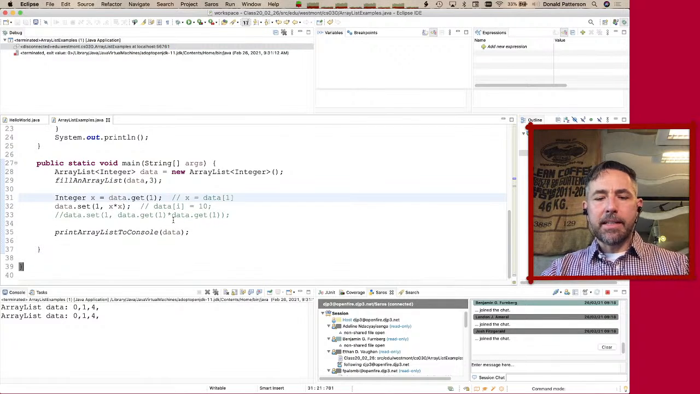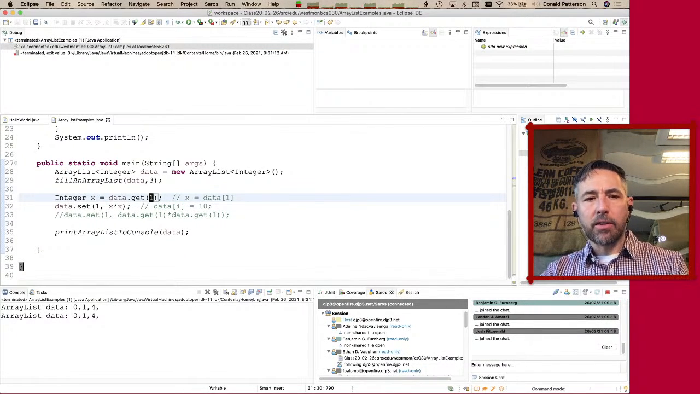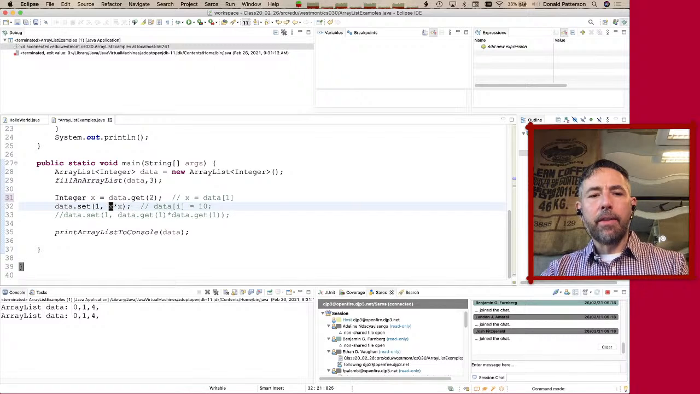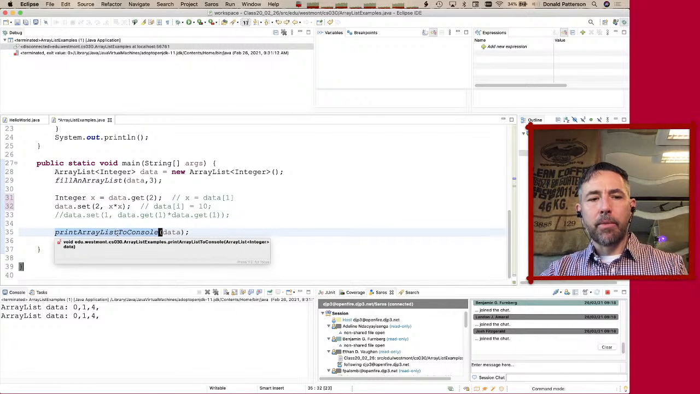I guess we didn't really get to see this work, because 1 times 1 is 1. So let's change this to getting position 2 and then changing position 2 instead. What you can see is that originally, before I made this change on 31 and 32, we outputted 0, 1, and 4 twice. What I hope to see now is we'll output 0, 1, and 16 twice, because both times it's being printed out from this call.